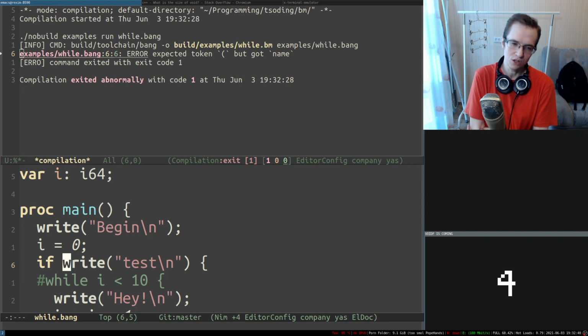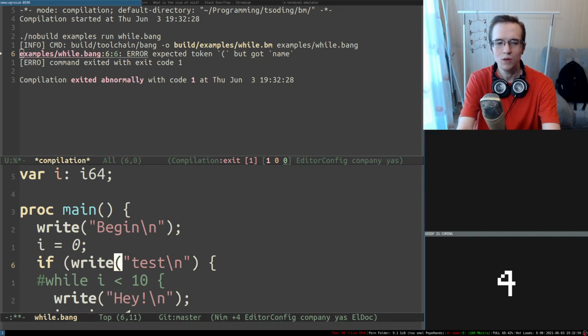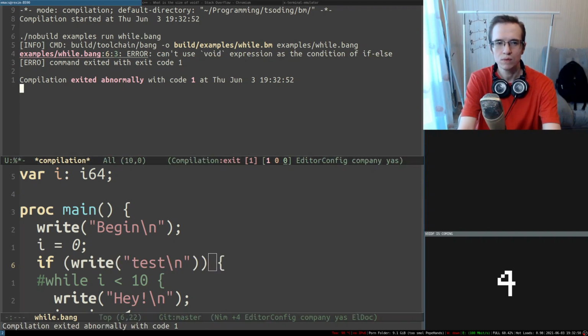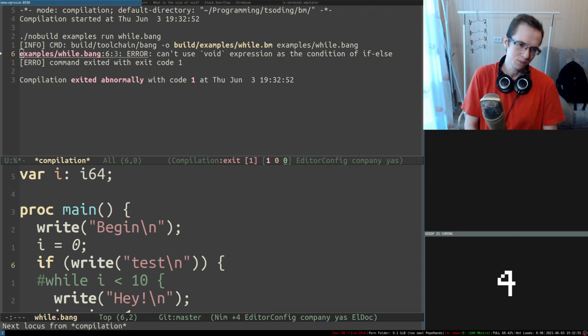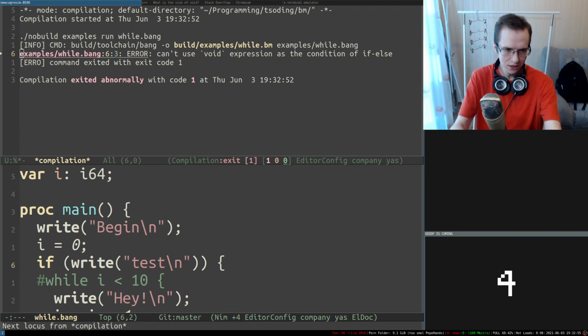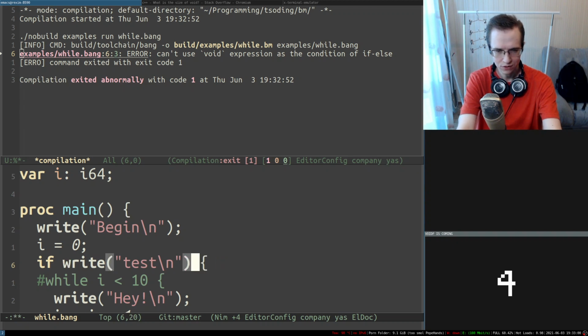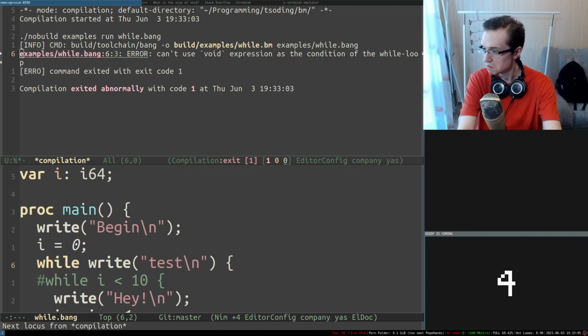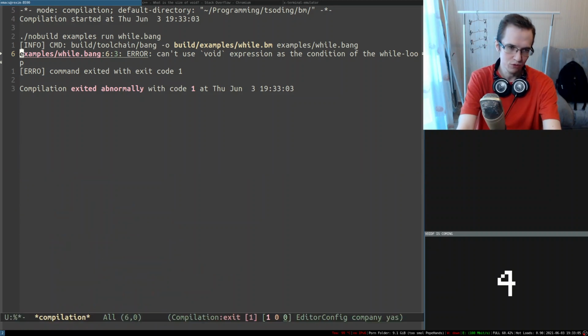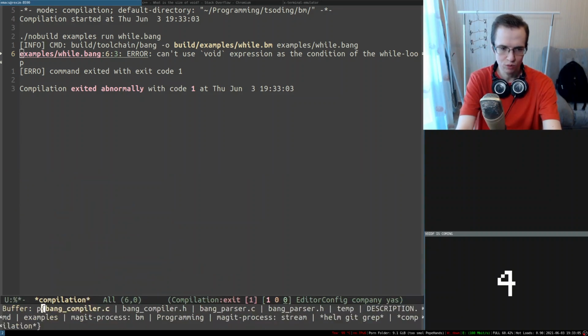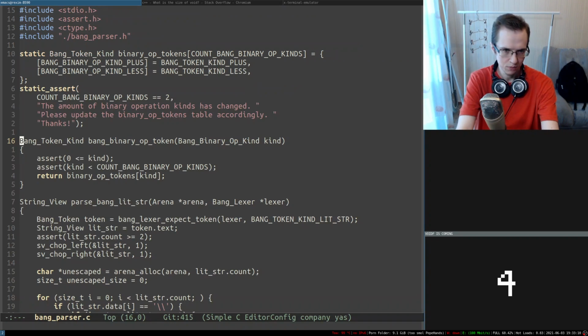Something is broken with the parsing of if. Expected token. Oh, maybe. Okay. Why do we have such an inconsistency here? Why does if require parentheses, but while doesn't? Okay, maybe we should fix that inconsistency. So let's go to the parser and change that, because that's kind of weird.